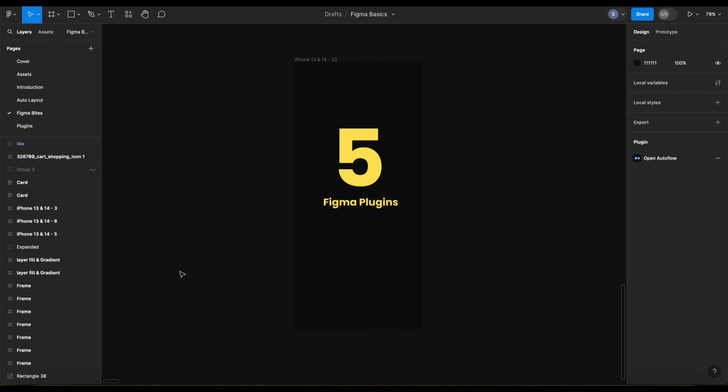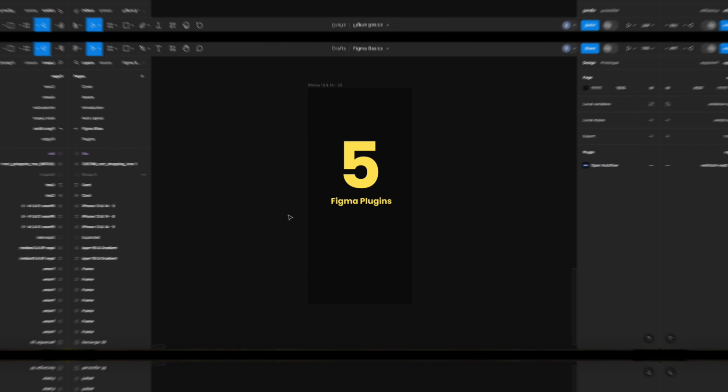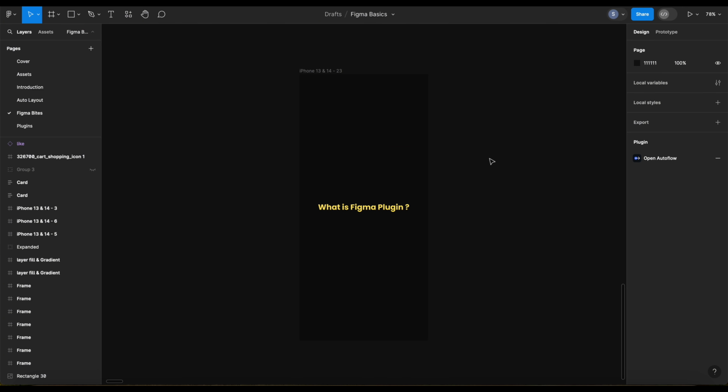If you are looking to make your Figma workflow faster and more efficient, you need to use Figma plugins. In this video, I'll be sharing 5 helpful Figma plugins that will help your design workflow. Let's get started. First, what are the plugins?